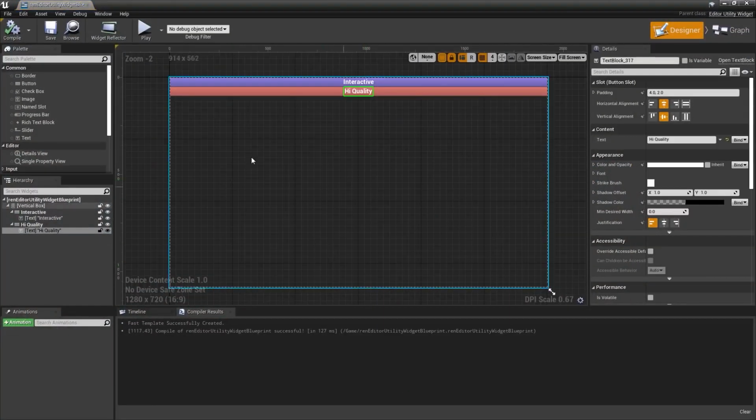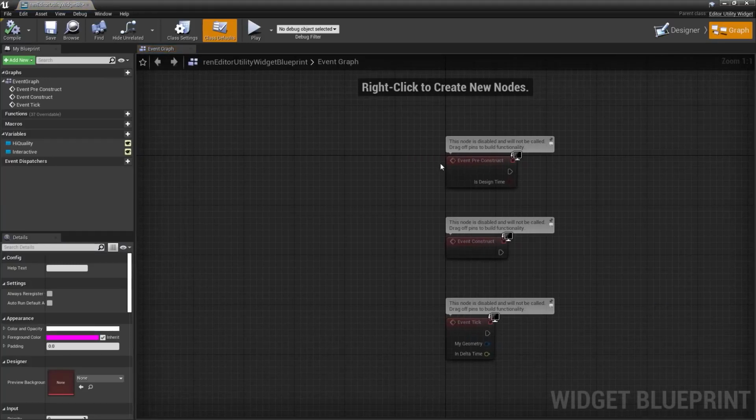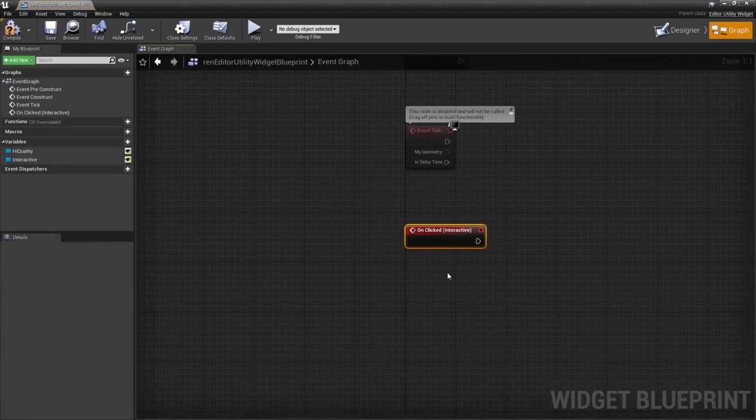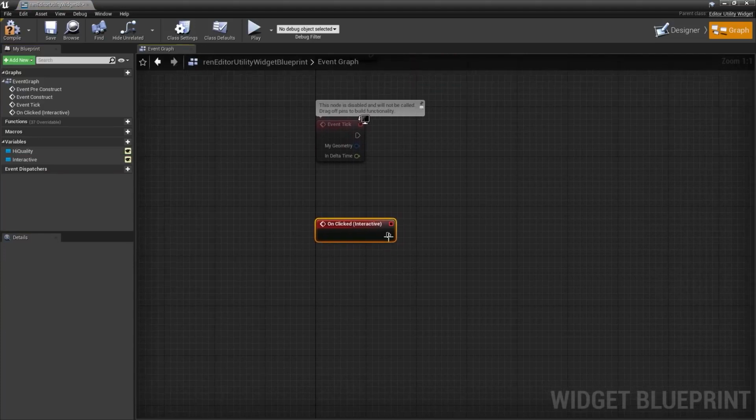Double click on it. And what we're going to do is instead of getting out of the layout area of this editor utility widget, we're going to jump into the graph. This is where we can start to build up blueprint code that is going to get executed by those buttons. So the first thing that we're going to do is go to the interactive button. We'll highlight that guy and we're going to say on click, give me an event.